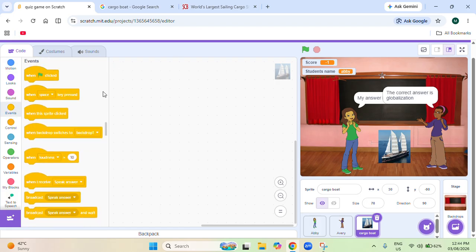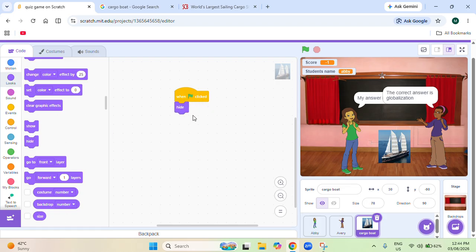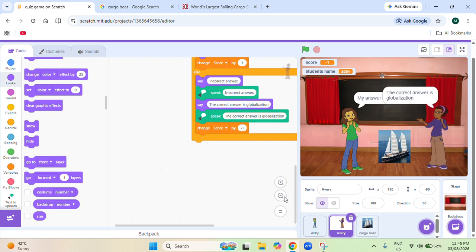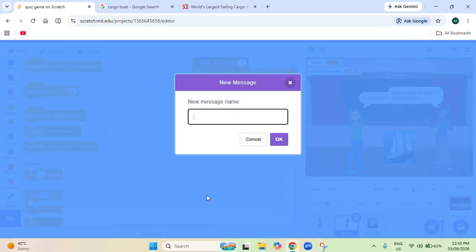First, we'll go to events, when green flag clicked. Then go to the looks category and drag the hide block. Now we will go to the events category and drag broadcast. So we'll drag broadcast, and we'll make a new message.